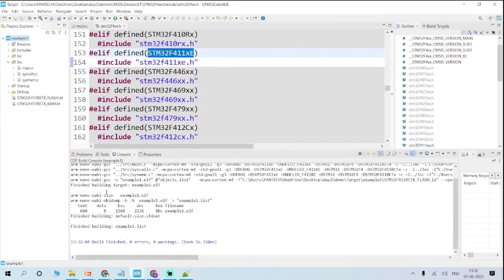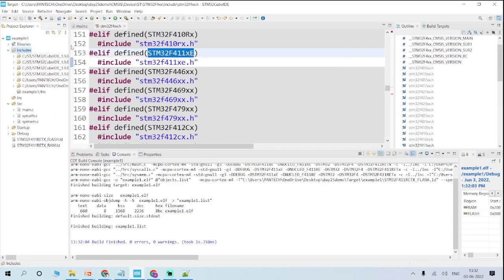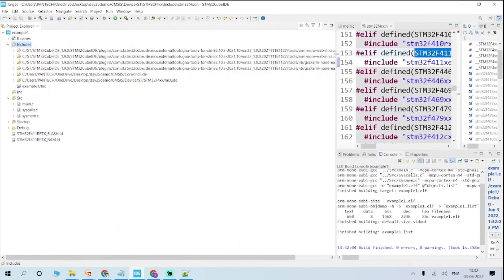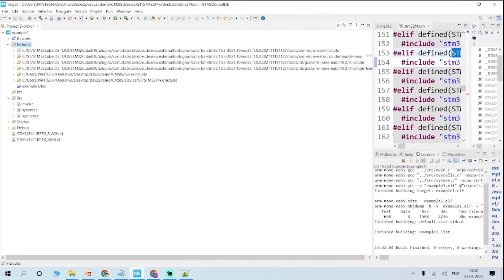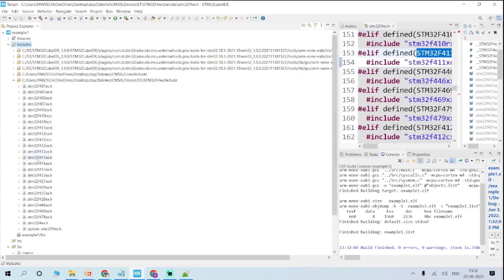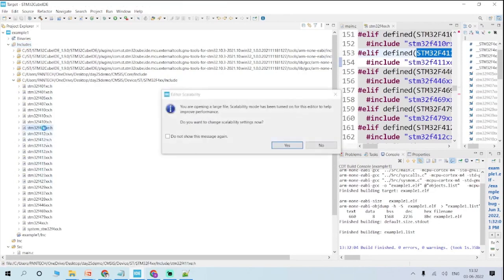Now try to rebuild this one. So there is no error now. So the header files are configured correctly now. So now you can use the header files which we downloaded from the ST website. So these are all the header files. If you want to view this file, here it is.